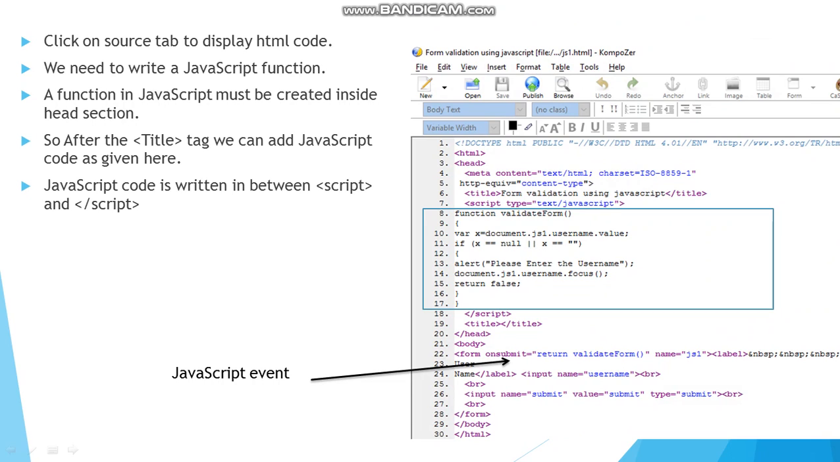And the program written before the body part, here you can see we have created validateForm function. If you want to create a function, then you have to create it using function keyword. So here we have created validateForm function.